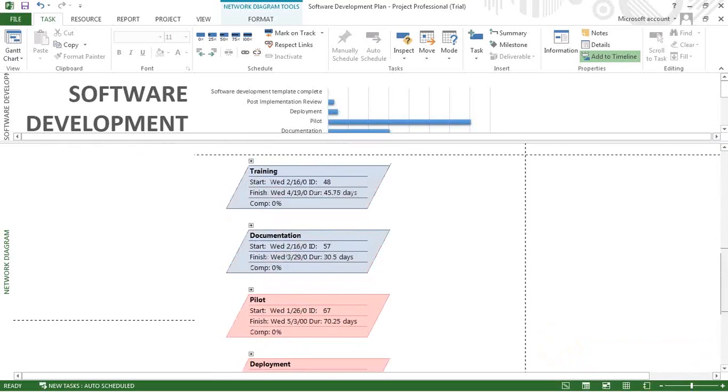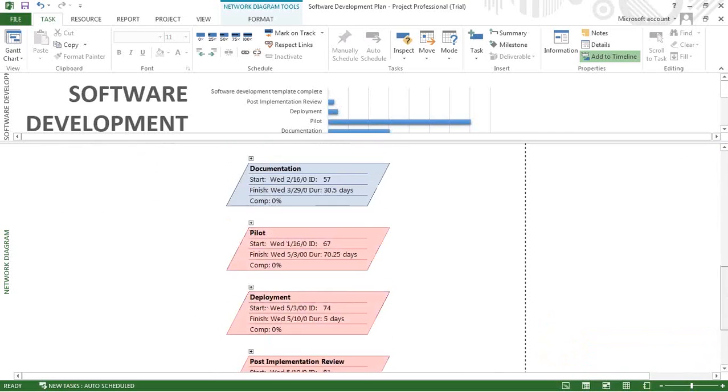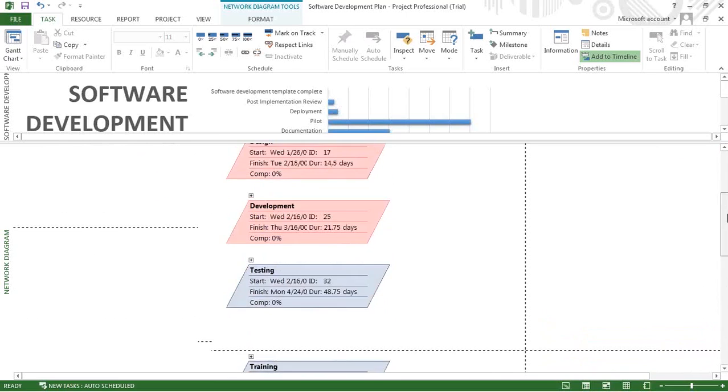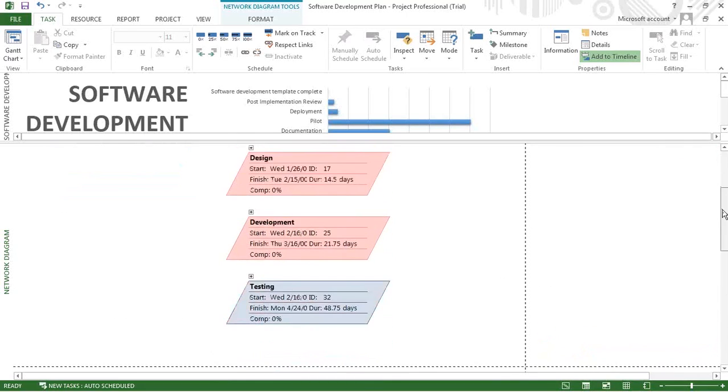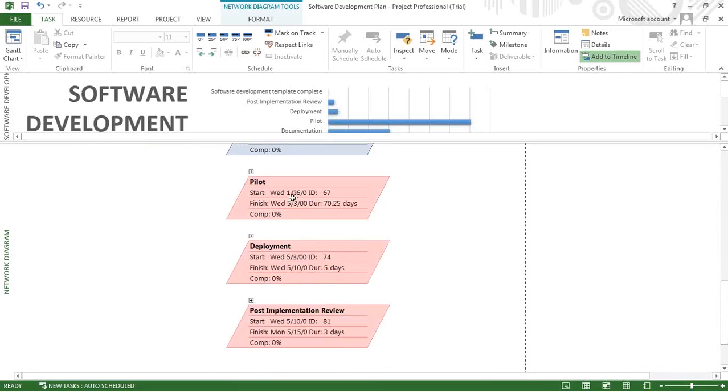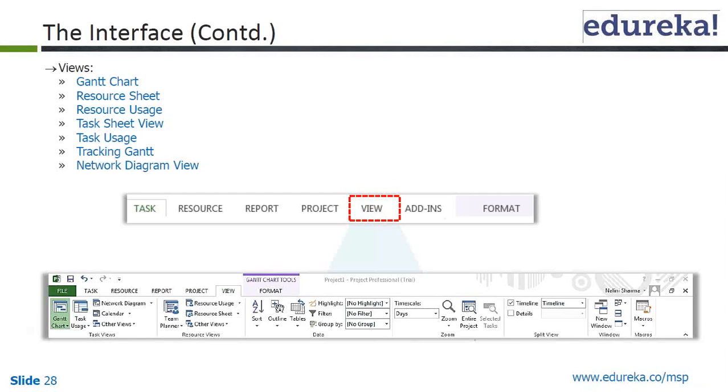So you can see training and documentation are not on the critical path, testing is not on the critical path, whereas scope, analysis, software design, development, all the ones that are in red, pilot, deployment, they are on the critical path. So this is done by the tool for you, which is really good. You don't have to do those calculations. That's the advantage.